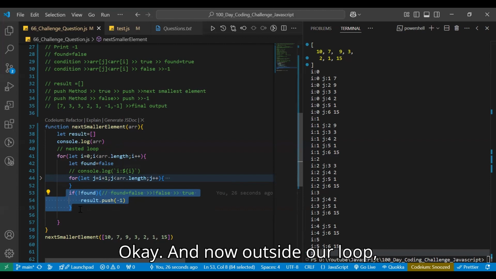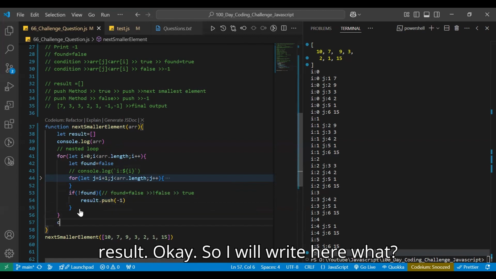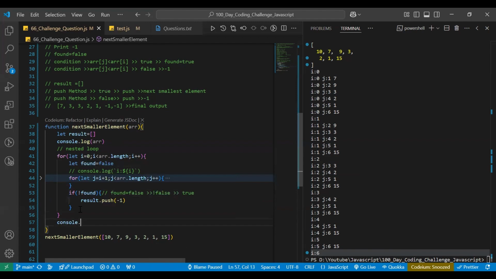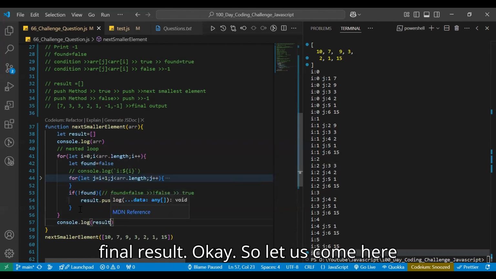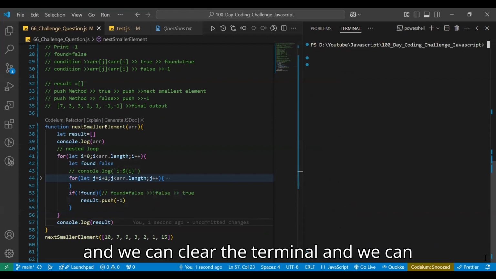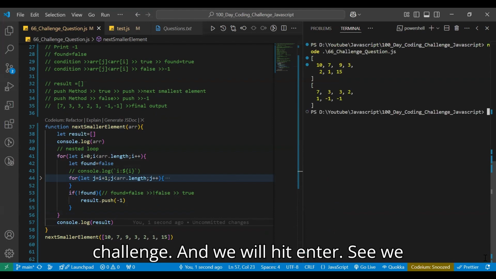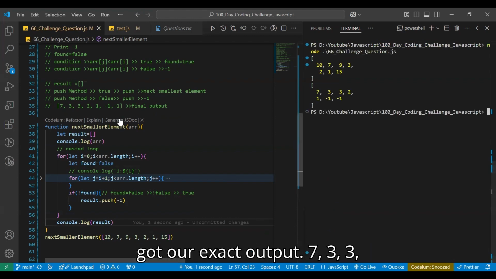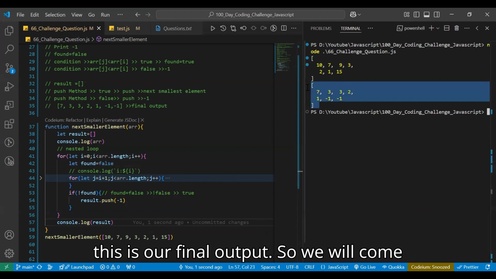Now outside our loop, we will come and print our result. So I will write console.log and print our final result. Let us clear the terminal and test it out. So node day 66 challenge, and we hit enter. See, we got our exact output: 7, 3, 3, 2, 1, -1, -1. This is our final output.